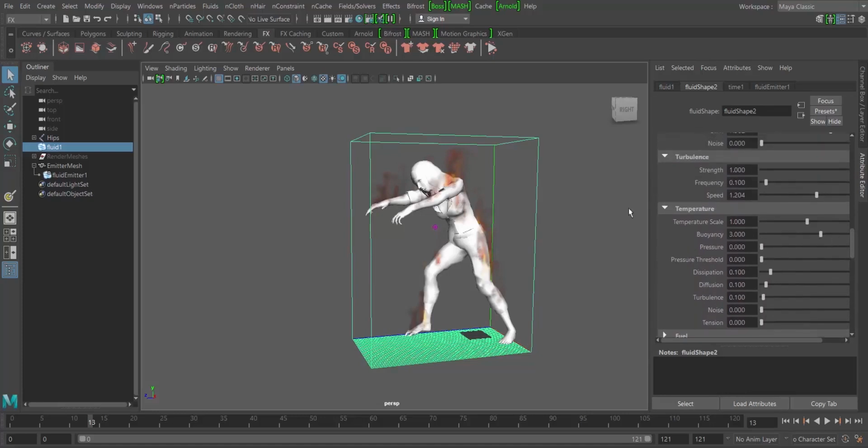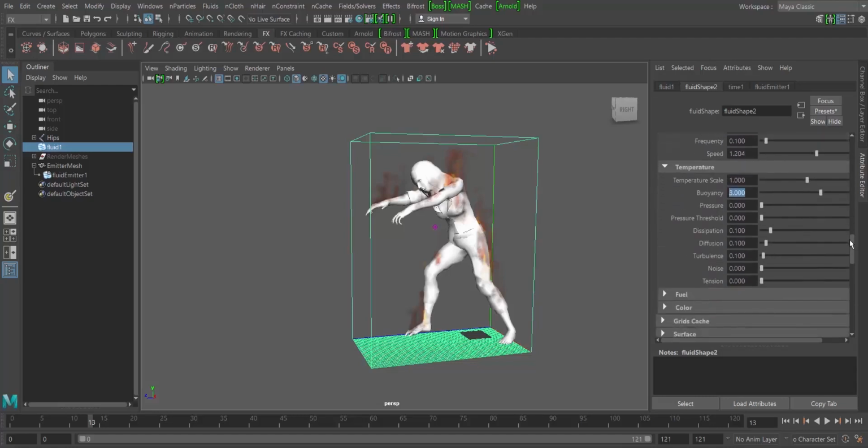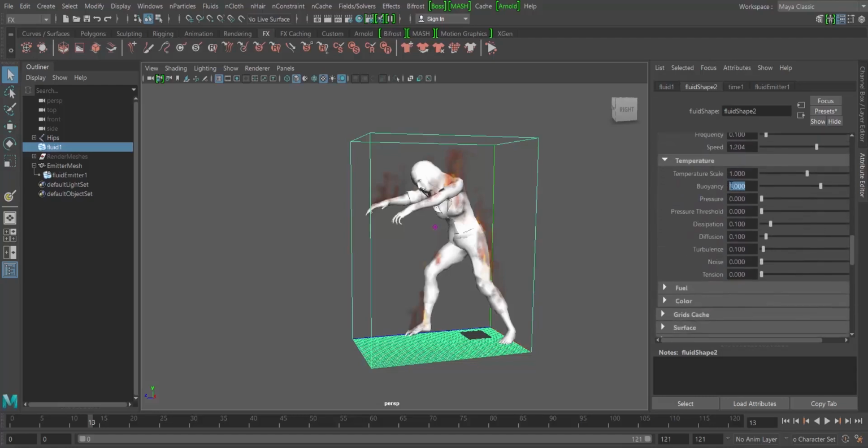Okay, so because this is a real scale simulation, we need a really high buoyancy in our temperature. The more buoyancy we have, the more stretchy look of the fire we will get. Okay, so now that we have a buoyancy of 1000 in the density, we know that we should go much higher than this value of 3. I don't know, like 100. We should see what we will get.